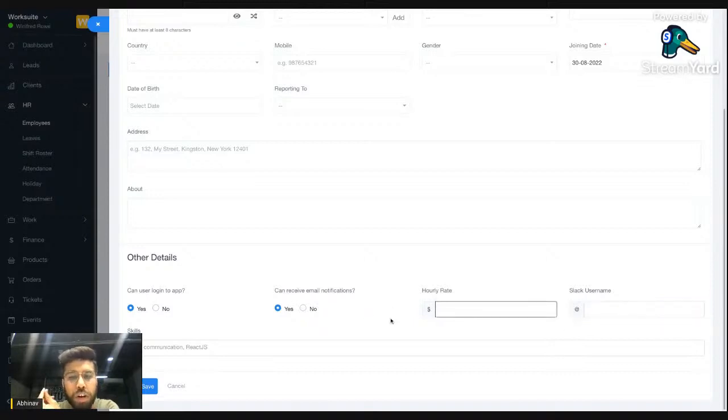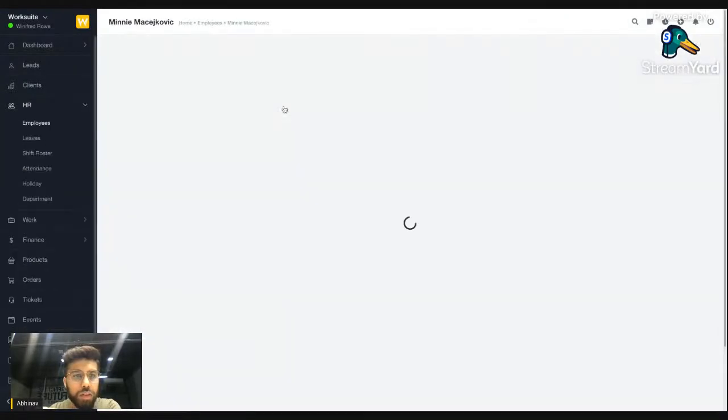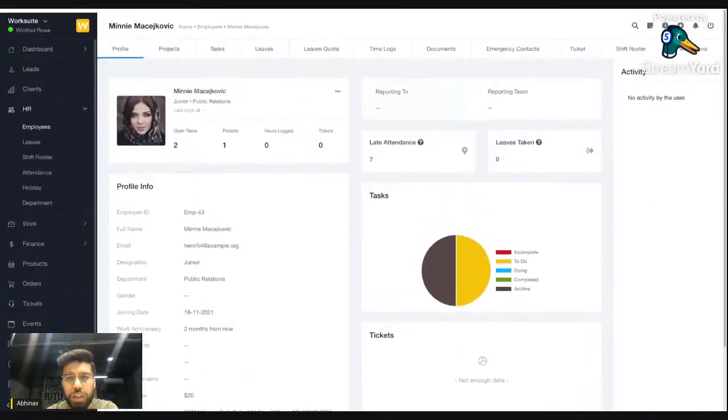You can set the default hourly rate for the employee also, which will be used in the timers and project section to calculate the earnings for the employee. When you click on the details of the employee, you will see other details also, like an overview of how many leaves have been taken, how many tasks the current employee is working on, how many projects have been assigned, and so on.